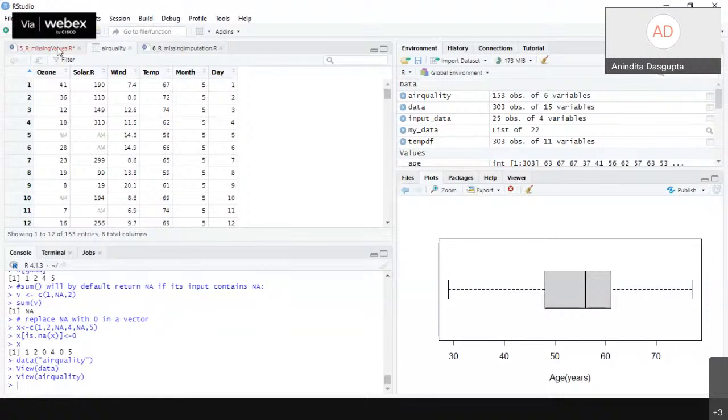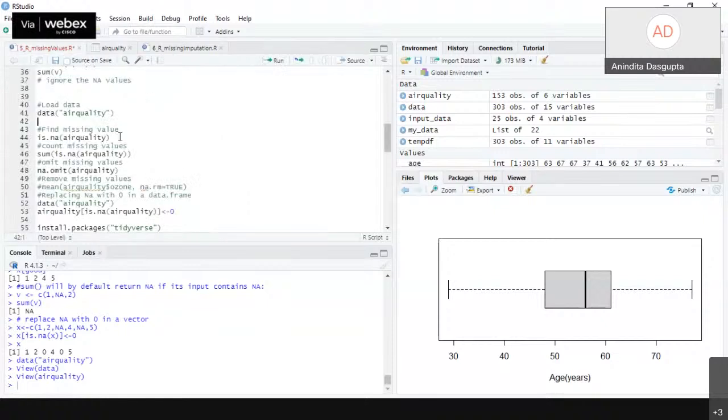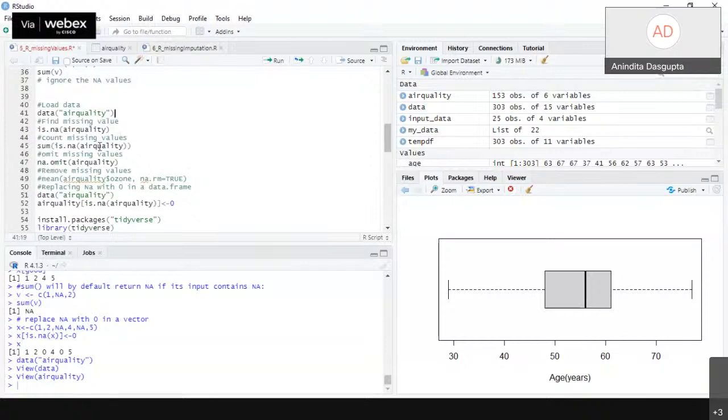So what you do is, because the data was assigned before to the built-in data sets, we can just type in data air quality and get it. First, you just type data and within double quotes air quality. You can take any other data set which has missing values, but for consistency and practice, take the same data set, air quality. So load the data set.